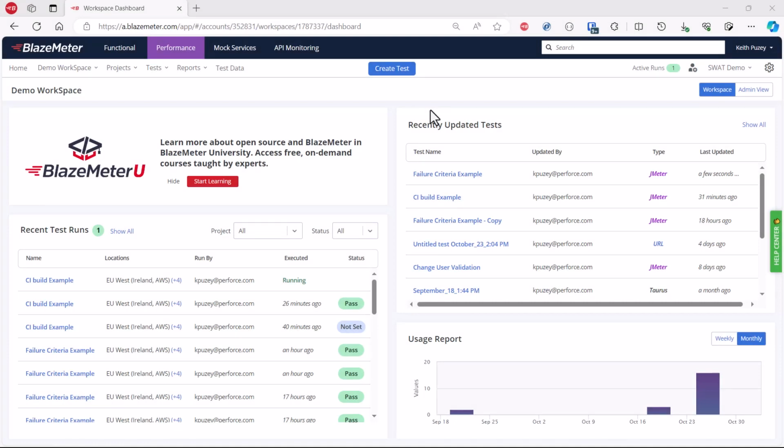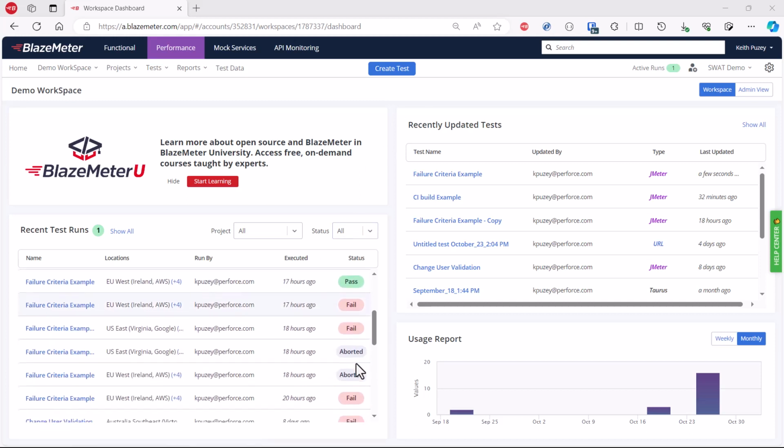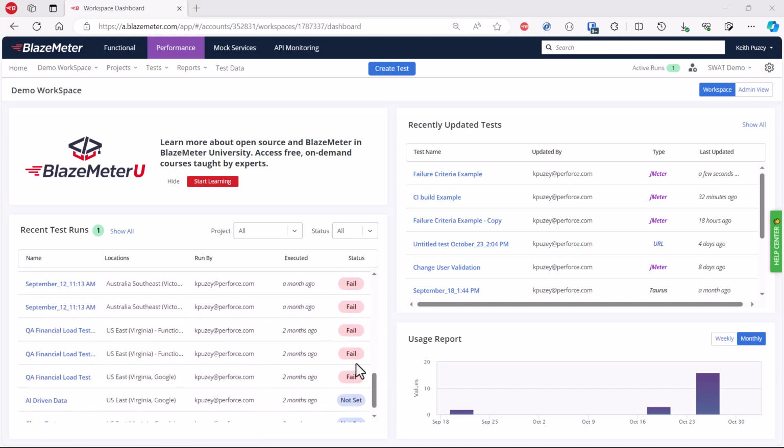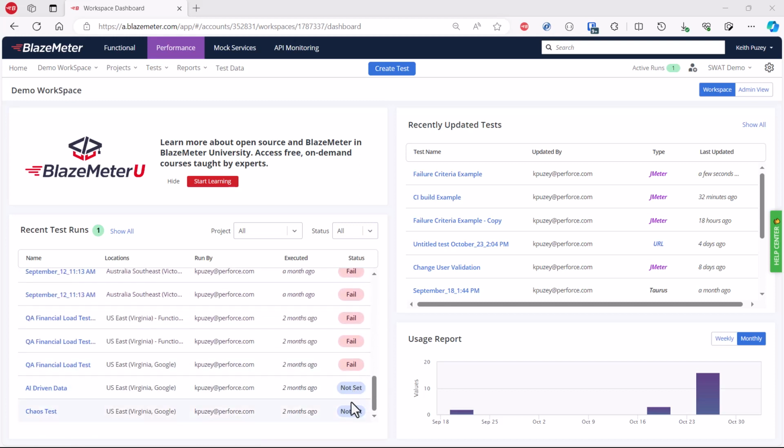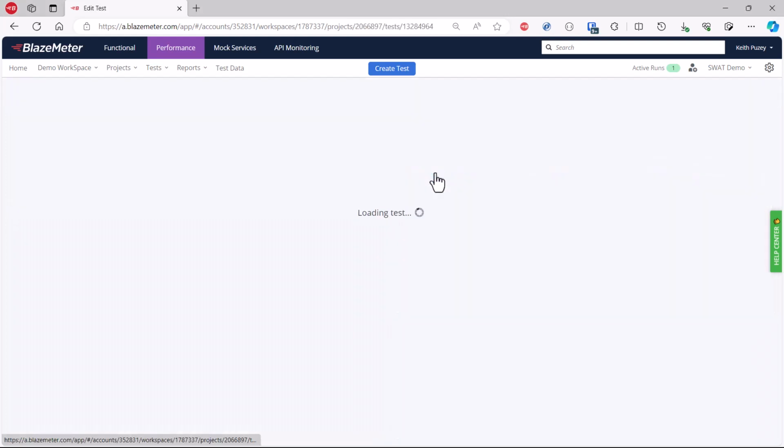So as you can see on the left hand side we have the results screen, and in the status you can see some say pass, some say fail, one's aborted, but also some say not set. These are tests that do not have failure criteria set. So let's show you how we define a failure criteria. So we're going to go and click on our example test.